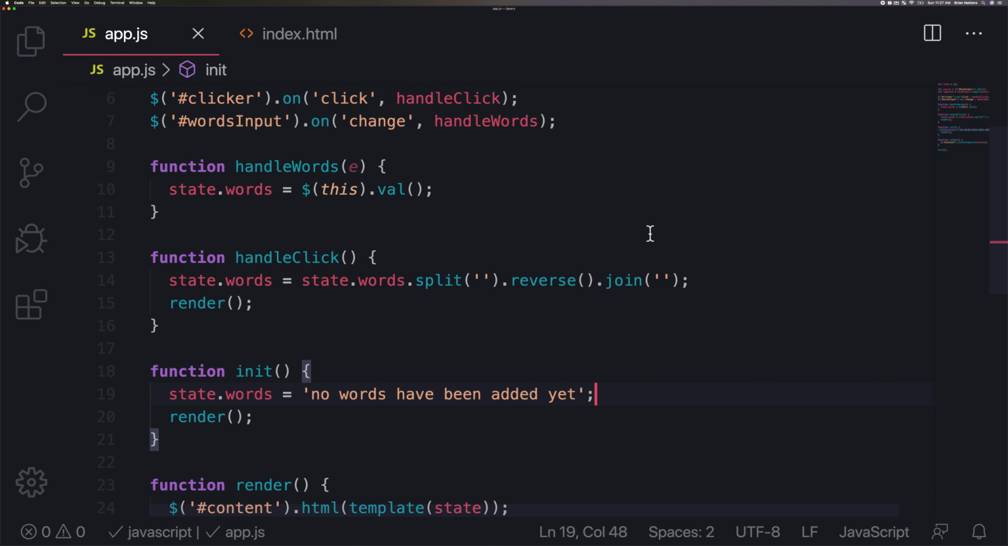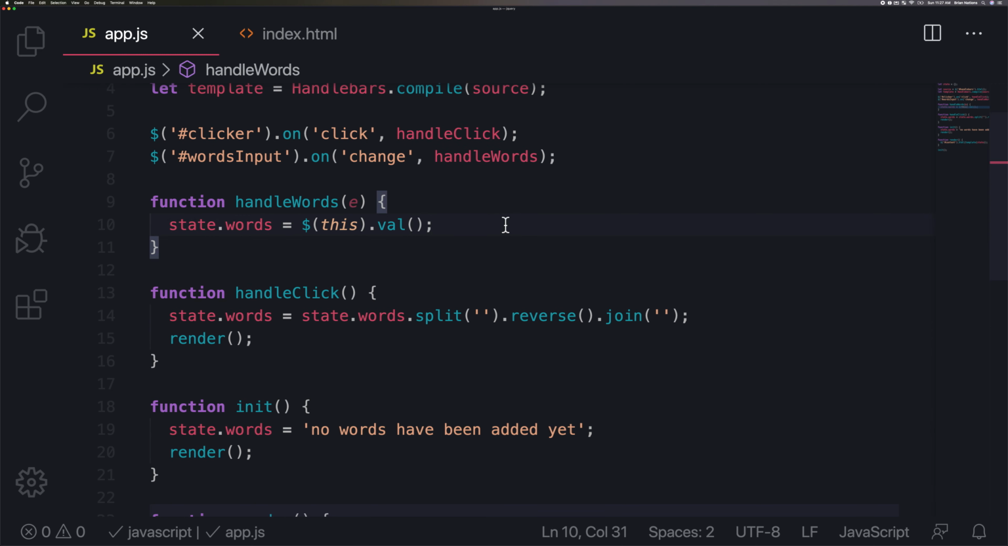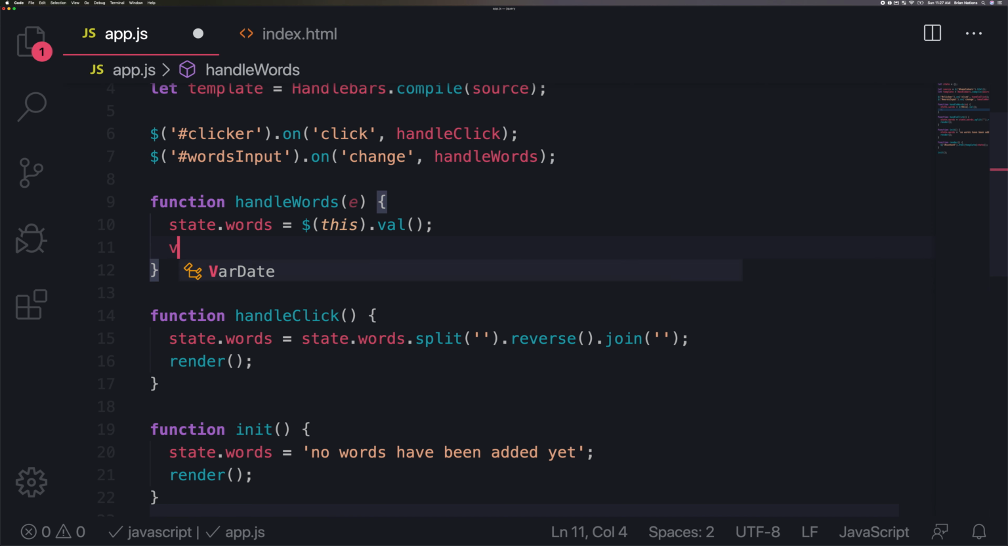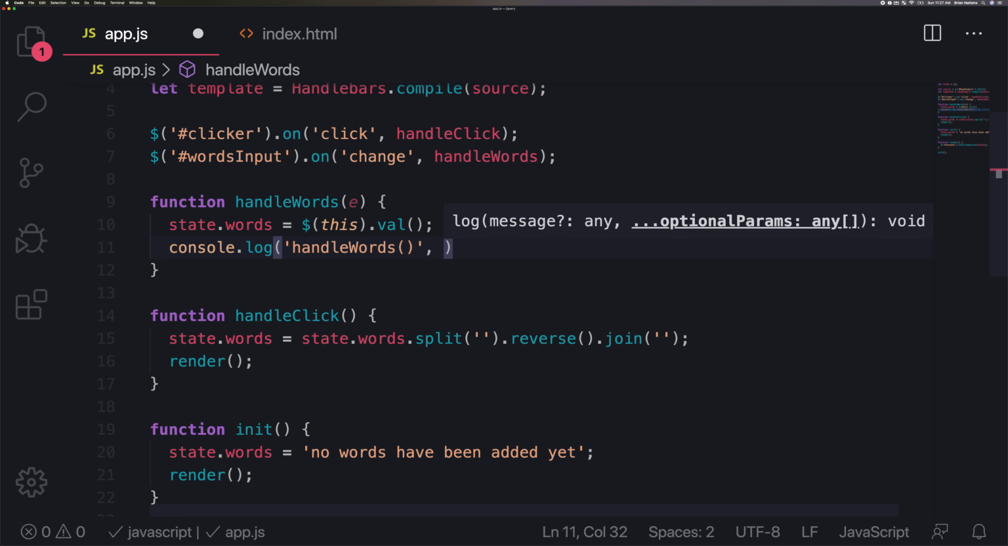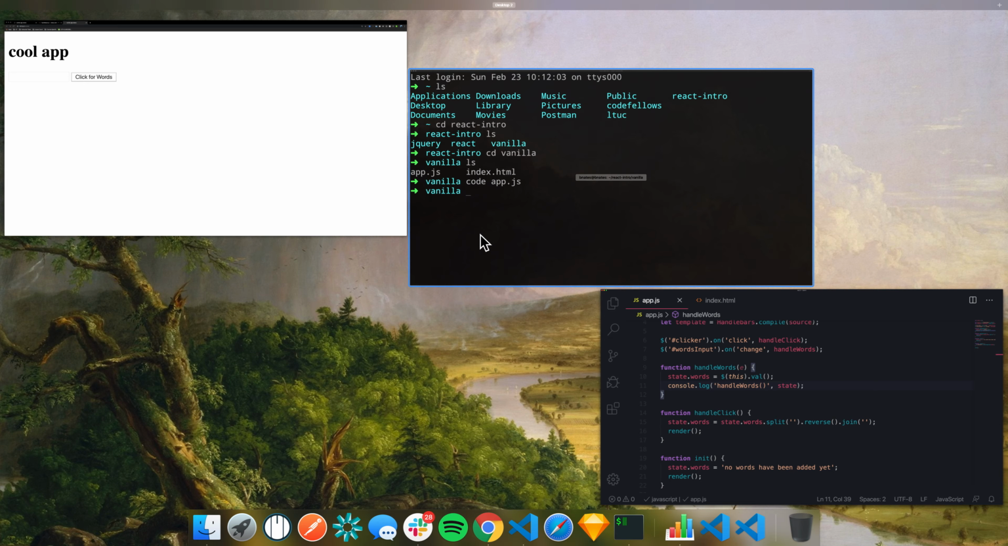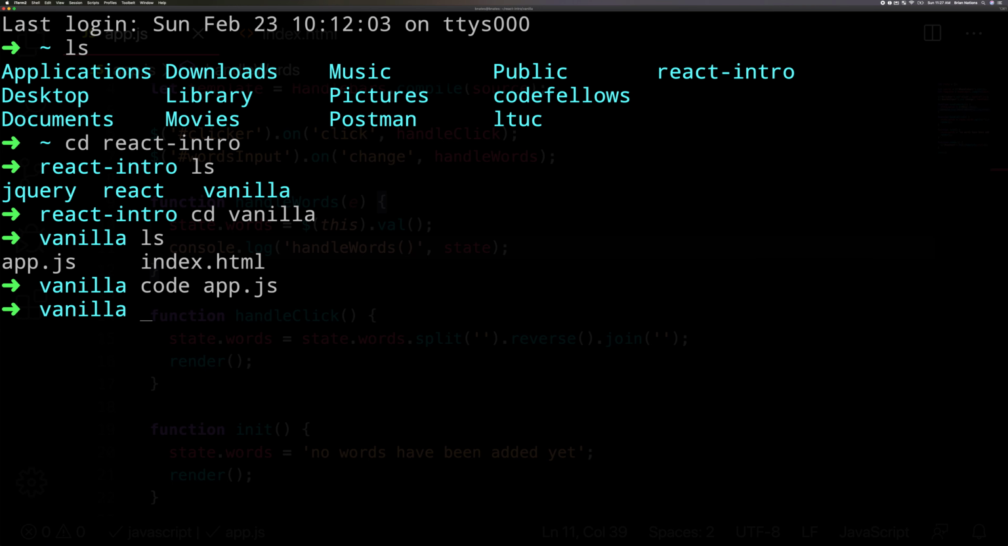And what I want to check, though, this is one just for us, I'm curious if when we do an onChange with jQuery, if that changes any sort of change event. I don't think it does, because it's probably just using the default change. But we're going to say console.log handle words, right? And we're going to say state. Again, I'm just curious if this will do what we want. So then we're going to go in here.